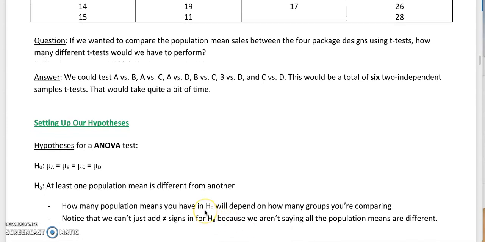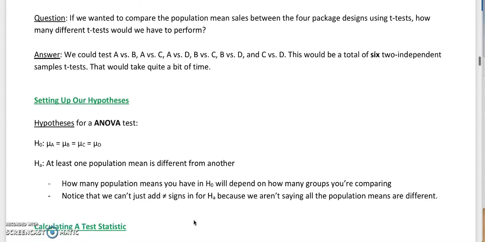And as I mentioned, how many population means you have depends on how many groups you're comparing. And the reason we can't just add those not equal to signs is because we don't need all of them to be different. We just need at least one pair to be different. So once we've set up our hypotheses, usually our next step is to calculate some sort of test statistic. We saw in part 1 that that's going to be called an F statistic. We're going to compare our data to our null model that says all of our groups have the same population mean.